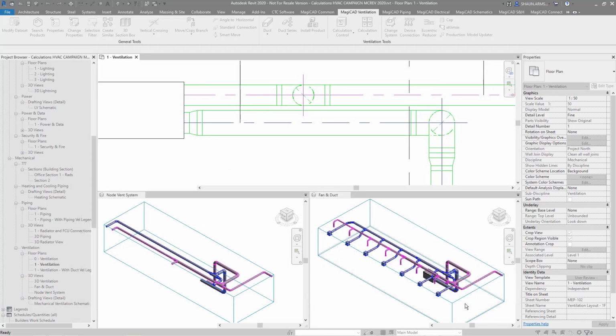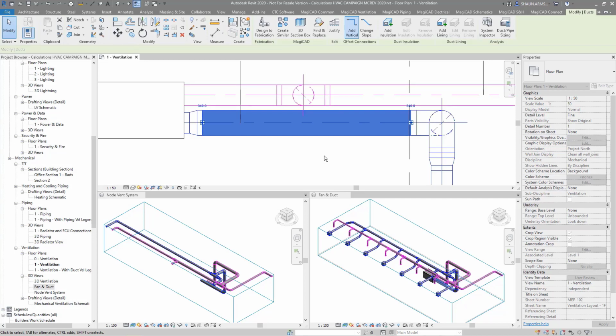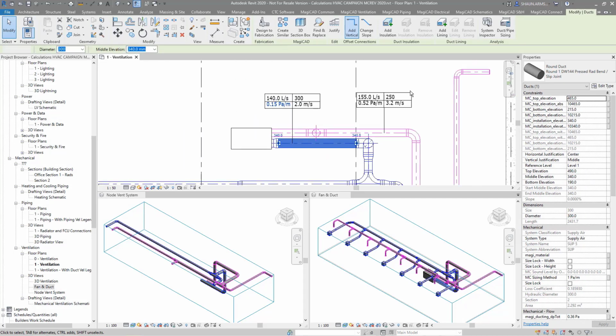So I can press OK, update to model, and then all the data will be pushed into these ducts, and then any tags that you may have on will then be updated.